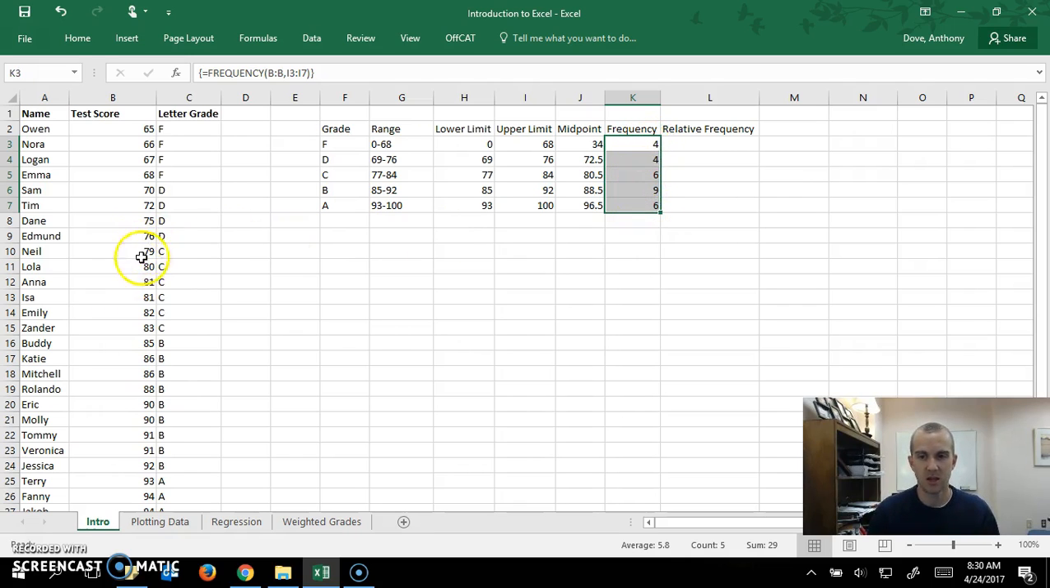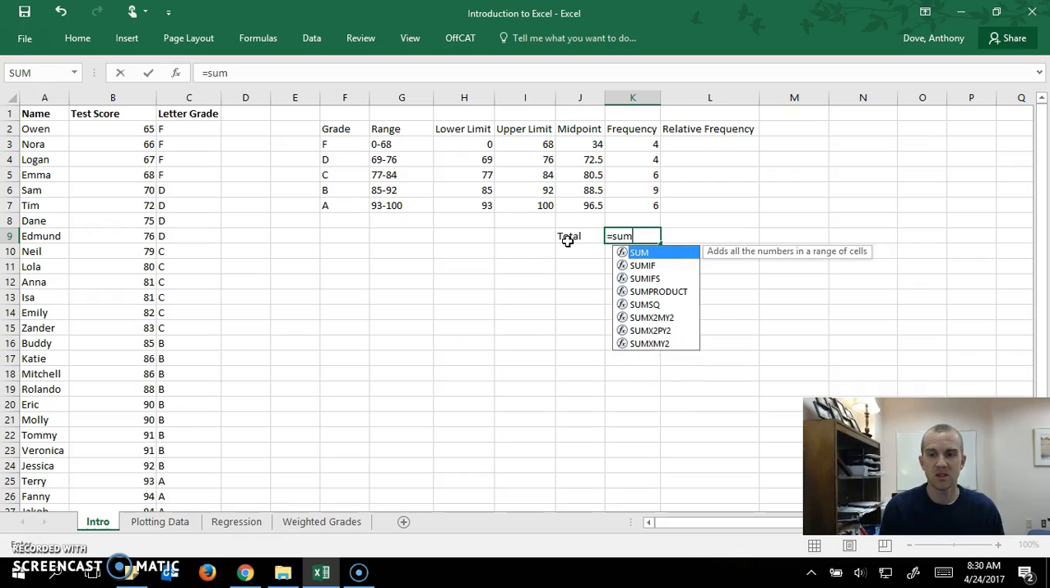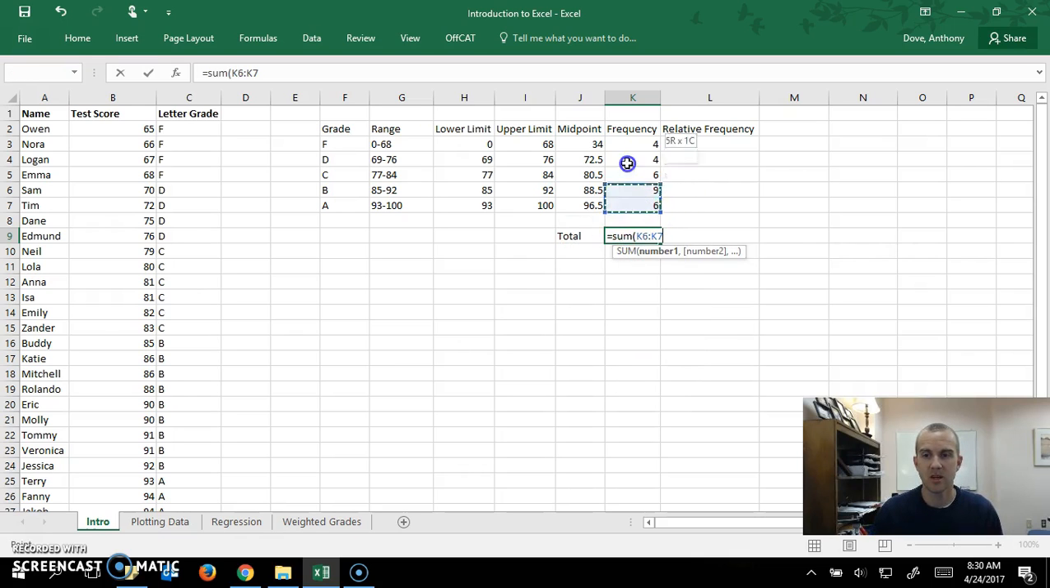And I can double check each of them if I want. Now, I also would like to know, how many total did I have? So I want to write the word total here, and I can use the sum function to tell me how many total options I actually had, how many frequencies there were. In this case, there were 29.